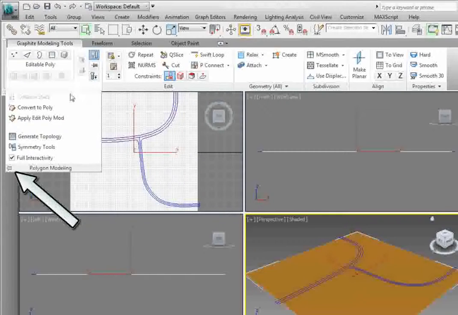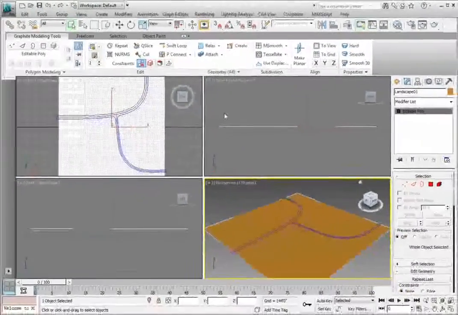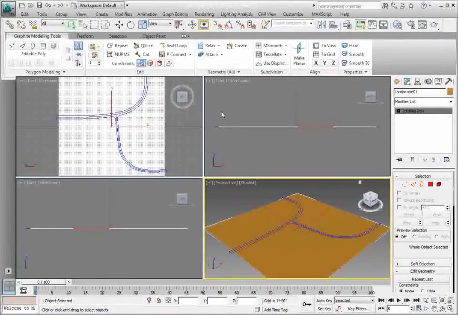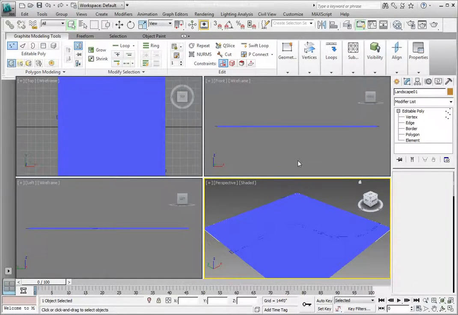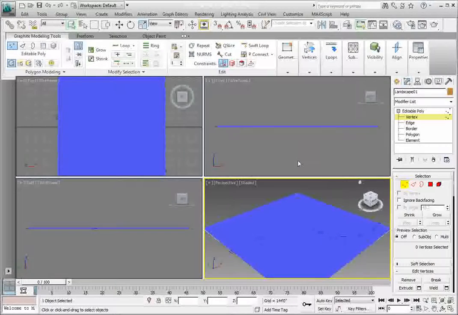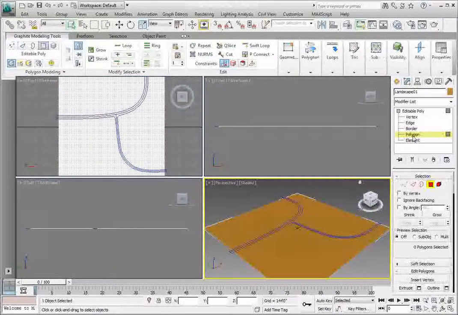In order to access tools specific to each sub-object level, we need to be in the Modify panel. Then you can click on the sub-object level you'll be editing in the Graphite modeling tools. Go ahead and click on the Vertex sub-object level. You'll notice that a new set of panels and associated options are now available to you. If we click on the Polygon sub-object, you'll notice that the options change to match the Polygon sub-object and provide the appropriate tools.